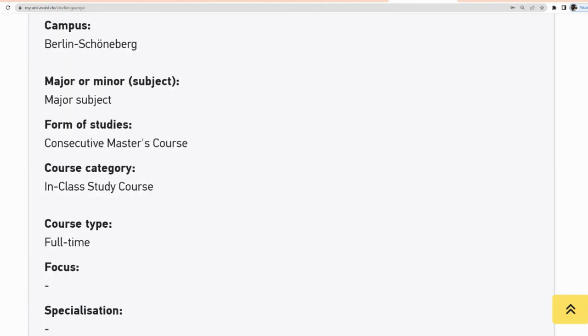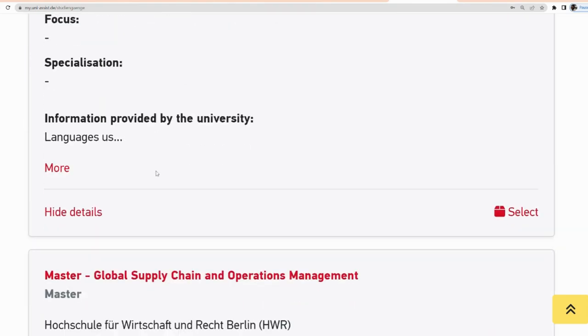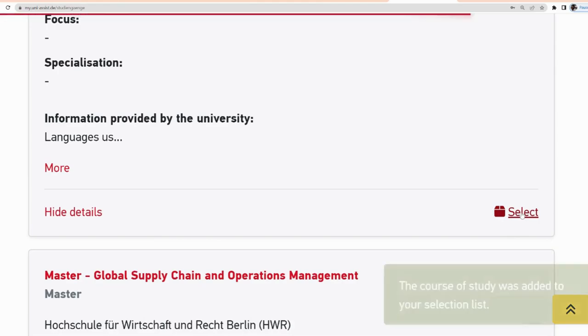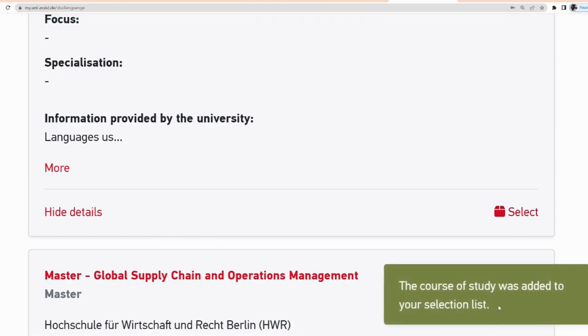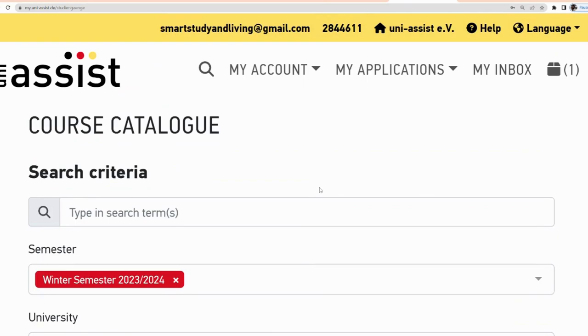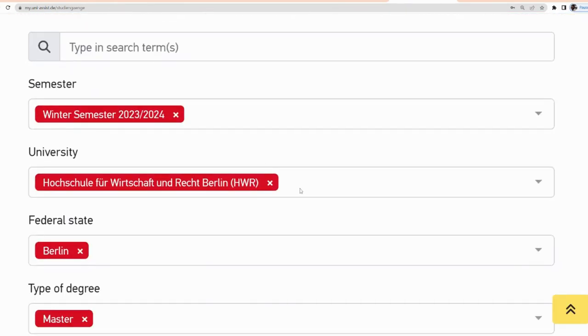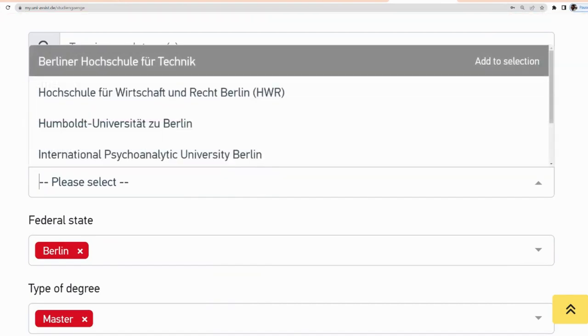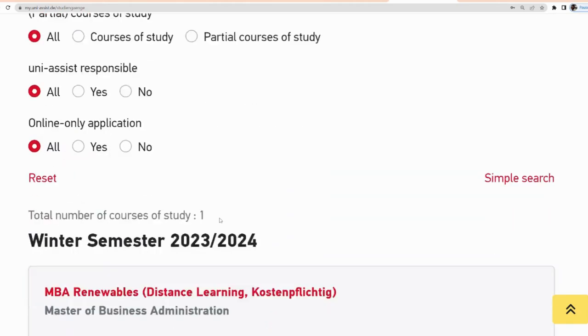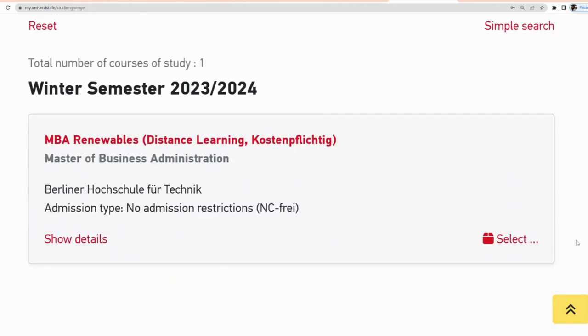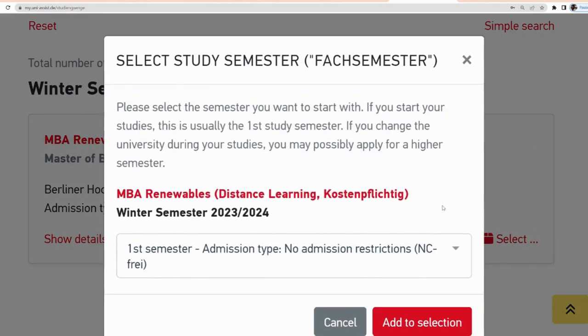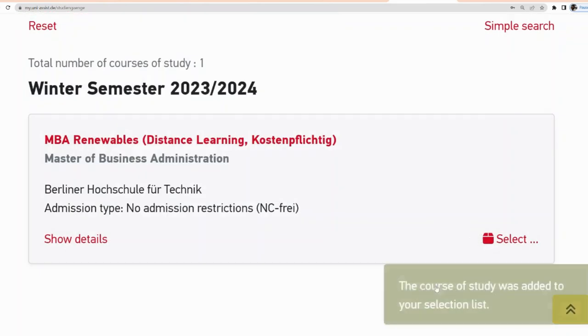So this is the details of the course. You look through it, and if this is what you want, you now select it. It says this course of study was added to your selection. If, like I mentioned, you want to apply to more than one university in this winter semester, then you can take out this one and also search for, for example, this university, and then you see that, okay, this is the one that they have. You can then select on it and add it to your selection.